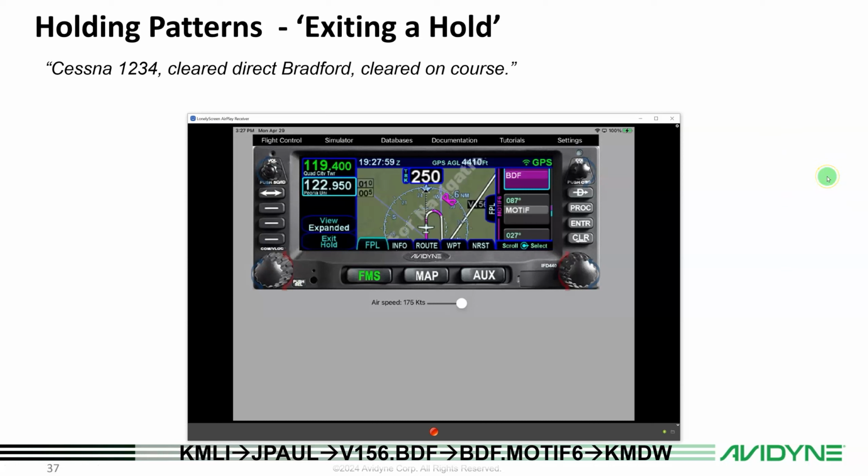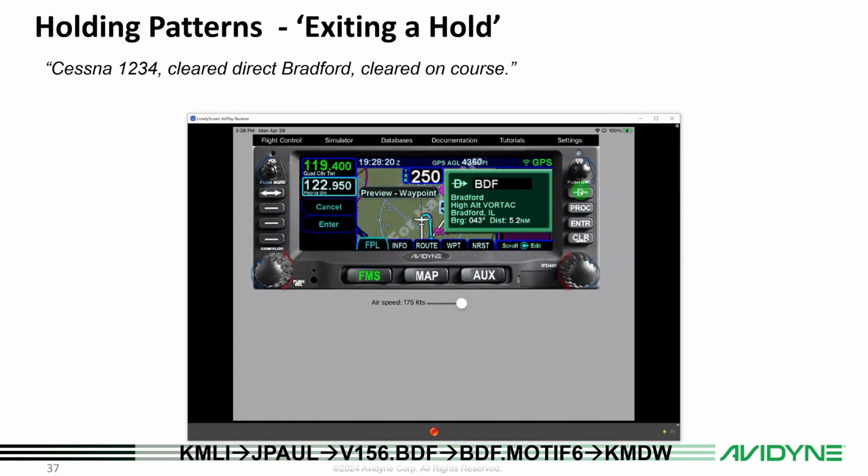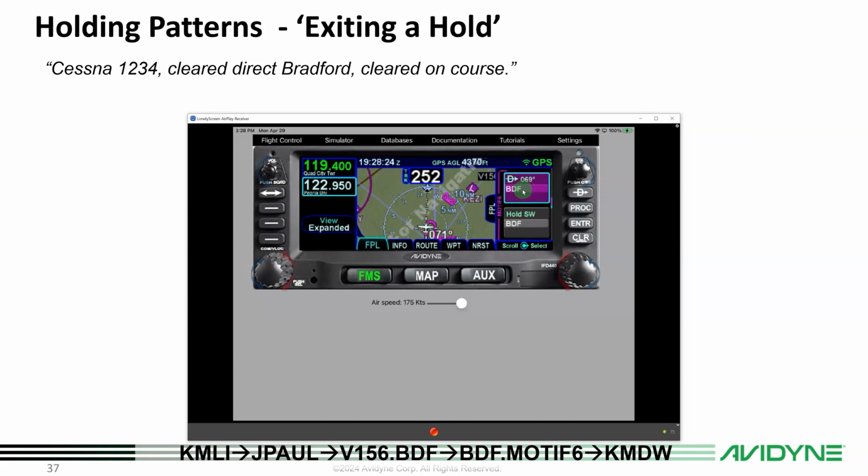Okay, ATC comes back on and says, Cessna 1234, you are cleared direct Bradford, cleared on course. So instead of the hold now, we just want to go direct Bradford. So we scroll up here, we select the Bradford VOR and hit direct to, enter, and activate that. Now we're going to ignore the hold and go direct Bradford.